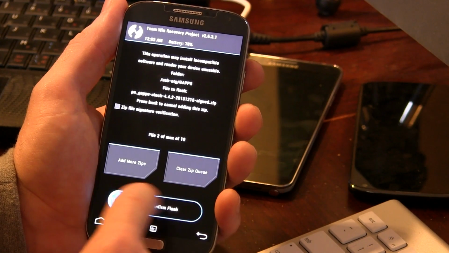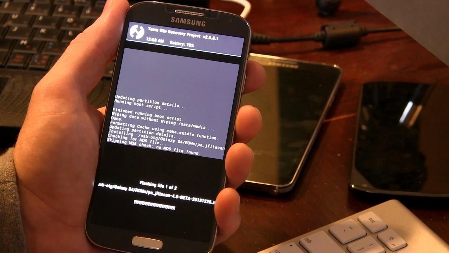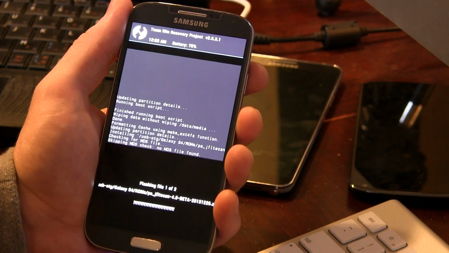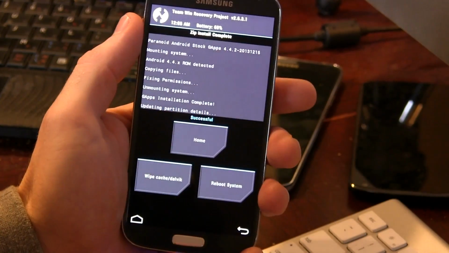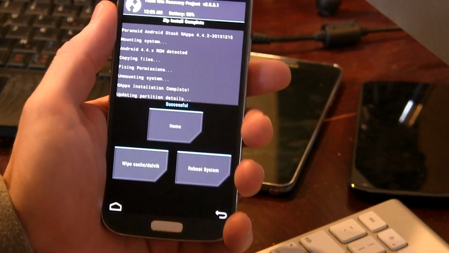I can go ahead and just swipe to flash now. So this is gonna take just a moment, as always, so just be patient, and we'll be right back as soon as this is done flashing. Alrighty, and as you can see, we're all done flashing. So at this point in time, I'm actually just gonna remove that. You guys don't need to if you don't have one.